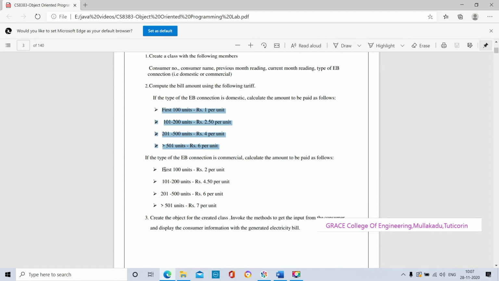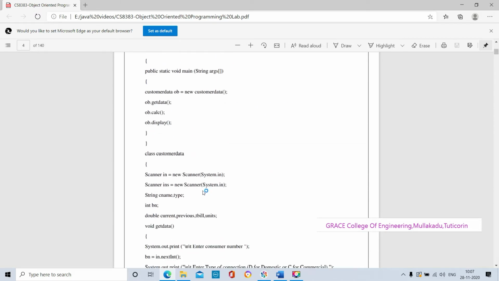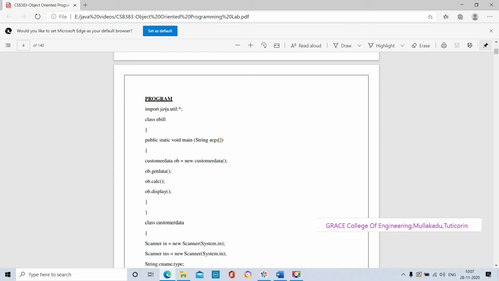Next we will calculate the electricity bill for commercial organizations, like our Grace College of Engineering, or big organizations like RMKV and Chennai Silks. This is our program. Our Java application program should be written in any Notepad or WordPad.